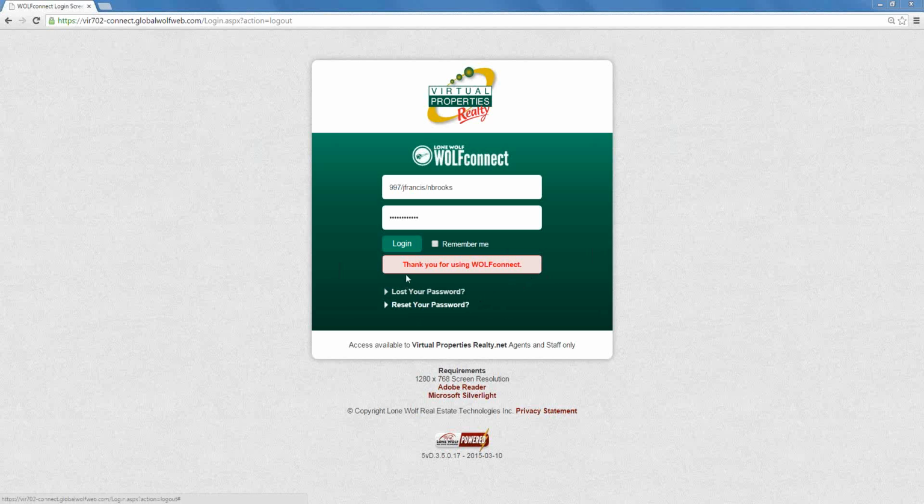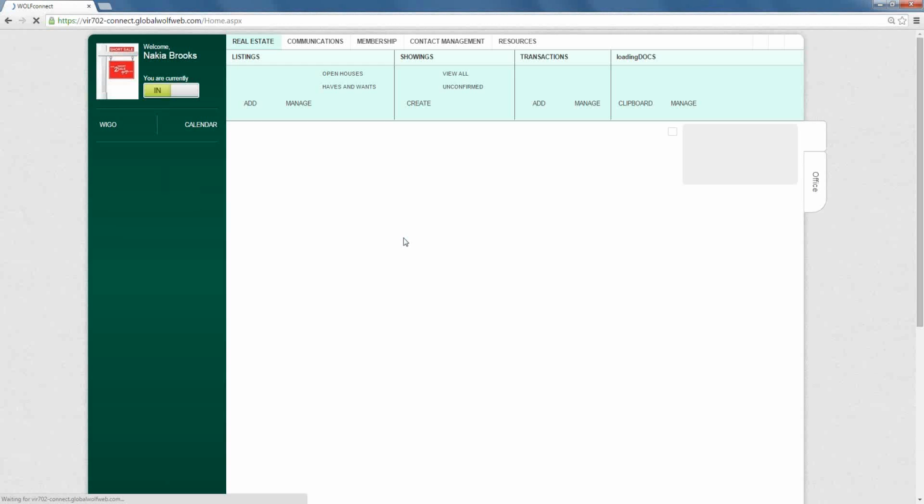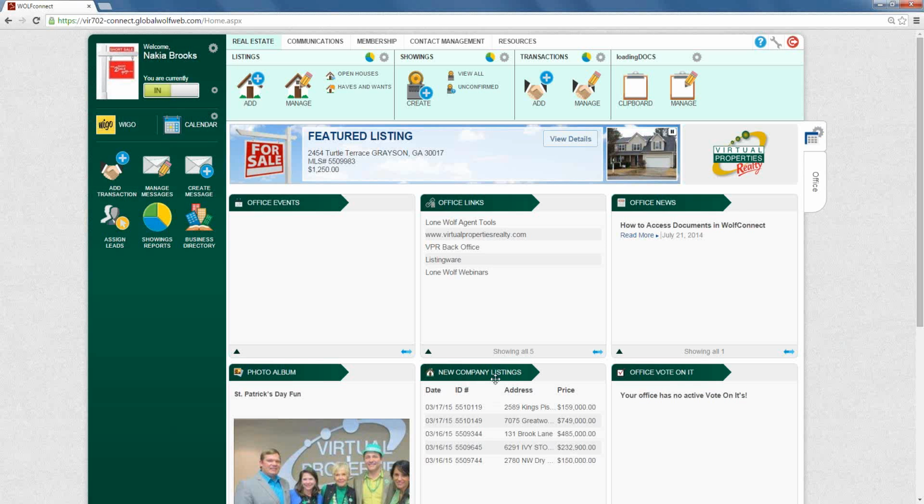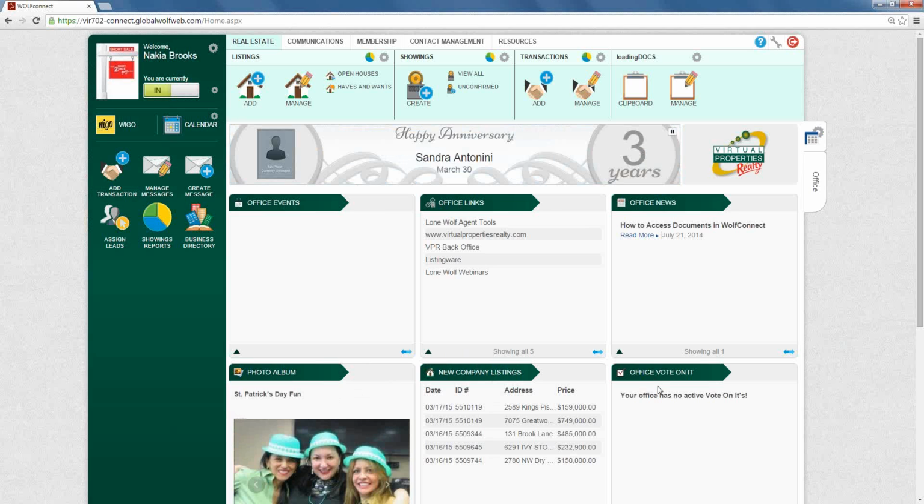For now, let's go ahead and hit the login button here, and we're going to log into our Wolf Connect. Today we'll be logging into the Wolf Connect as Nakia Brooks, so keep in mind that that is the information we will be seeing. Once you first log into the Wolf Connect, you're going to be brought to the Wolf Connect home screen. On the home screen here, you can see things like office links, office news, new company listings, photo albums, and any votes that the office is holding.